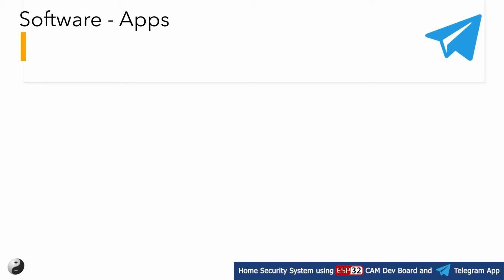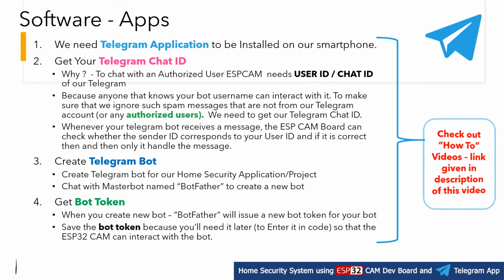In the software part, applications, we need to pay attention to these 4 points. First, we need to install the Telegram application. You have to get your Telegram chat ID, then create a Telegram bot, and then get the bot token. The Telegram application is our main interface to interact with this security system, so we need to install it on our smartphone.